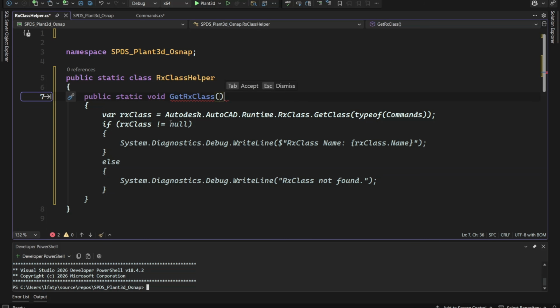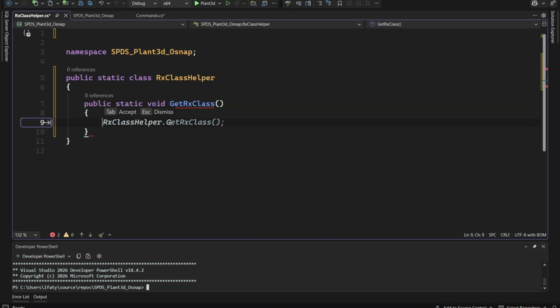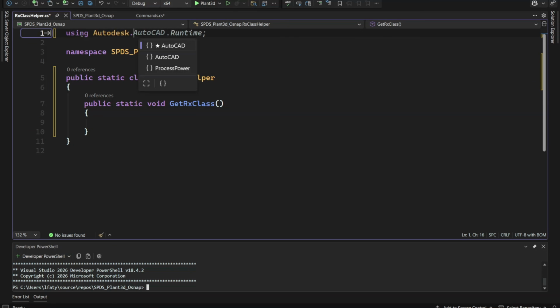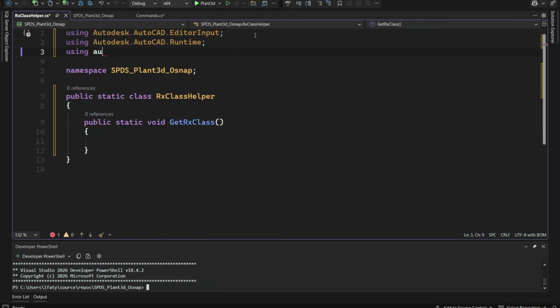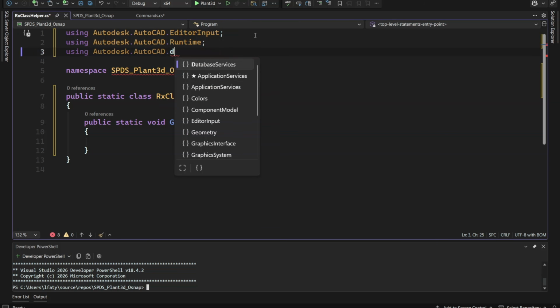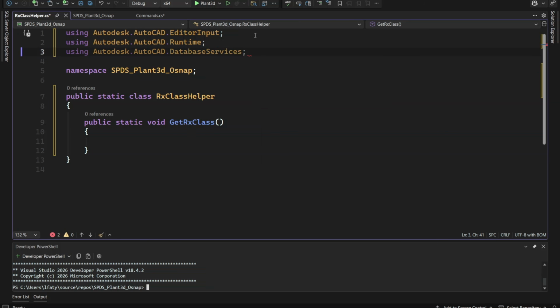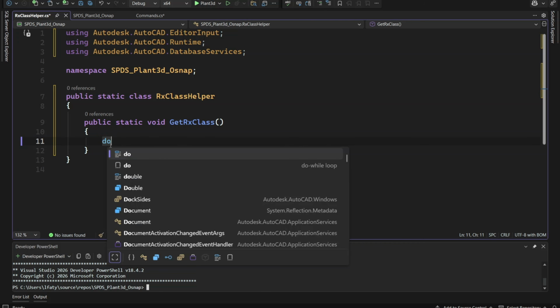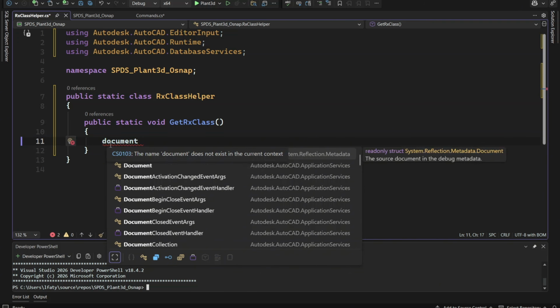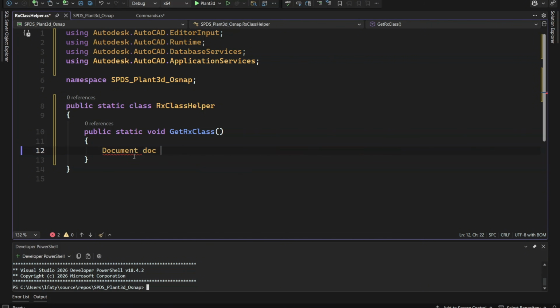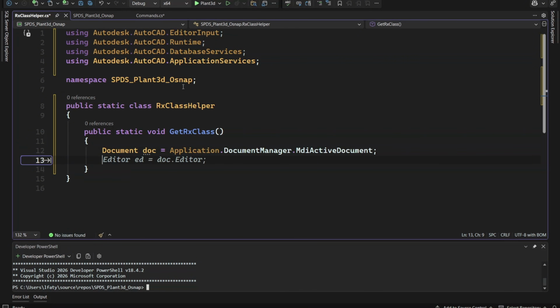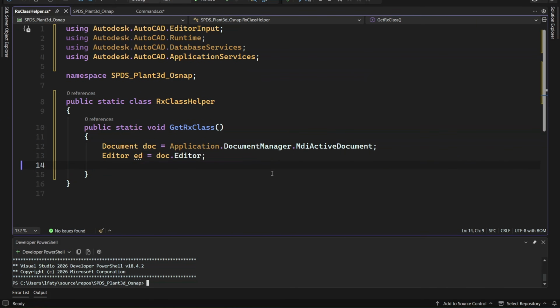Okay, so what here? We need to add using for Editor Input, and also using Autodesk.AutoCAD.Runtime, and using Autodesk.AutoCAD.DatabaseServices. Okay, good. So then let's start with document. Doc equals Application.DocumentManager.MdiActiveDocument, and Editor ed equals doc.Editor.